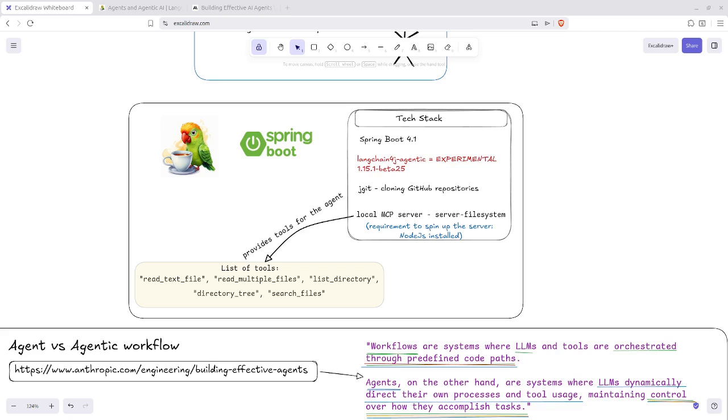So the tech stack. The tech stack is Spring Boot 4.1, LangChain4j Agentic, which is still an experimental module, JGit for cloning GitHub repositories, and we'll also spin up a local MCP server called server-filesystem by Anthropic. This MCP server will provide tools for our agent, tools like reading text files, listing directories, searching files. And to spin up this MCP server, you will have to have Node.js installed on the system.